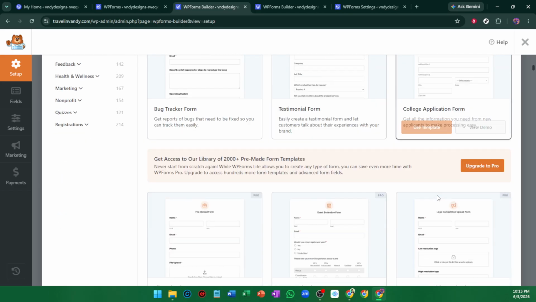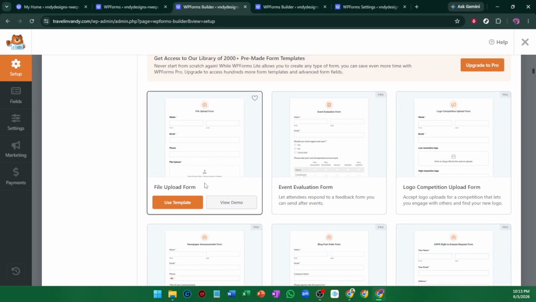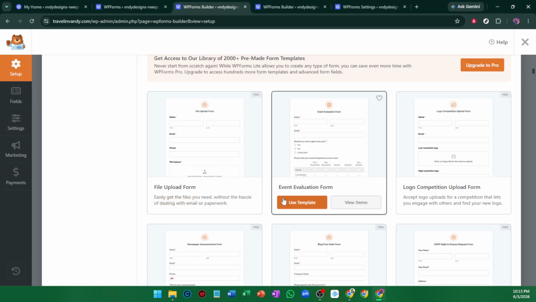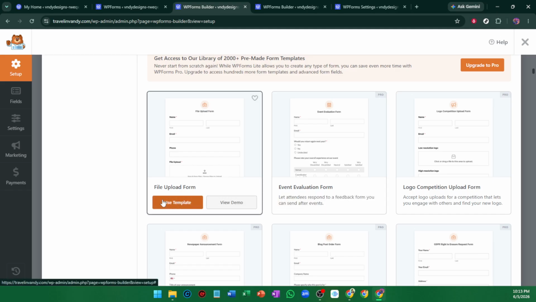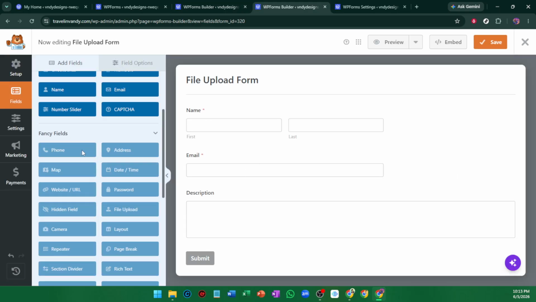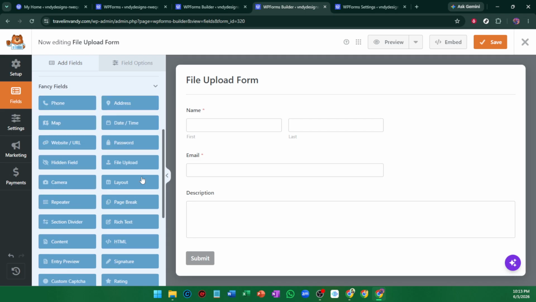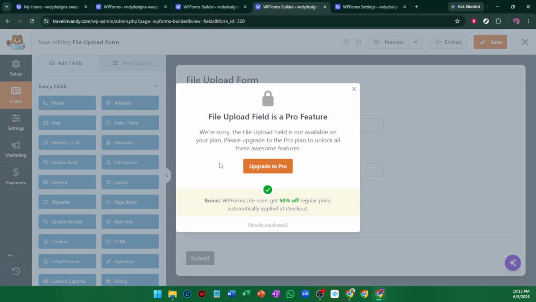Once you're in the drag and drop form builder, look over to the left panel and find the file upload field under the fancy fields section. This is the field that allows visitors to attach documents, images, or other files directly through your form. Now drag and drop that file upload field into the form preview area on the right. Place it wherever it makes the most sense in your form flow so it feels natural for the person filling it out. Then click directly on the file upload field to open its field options panel.